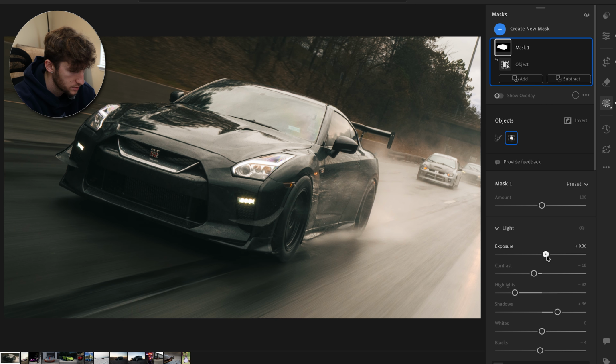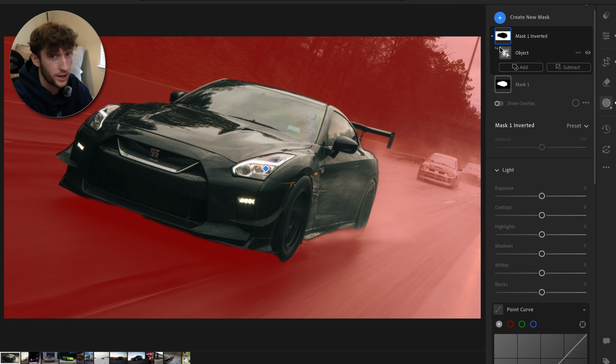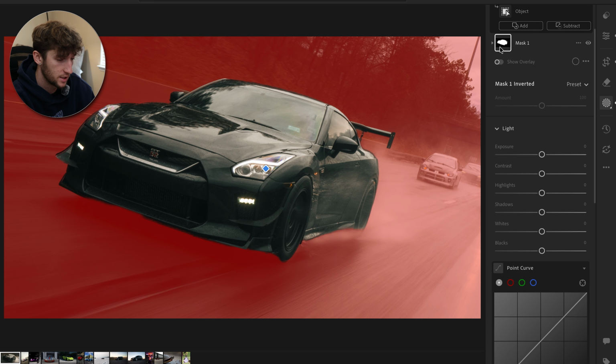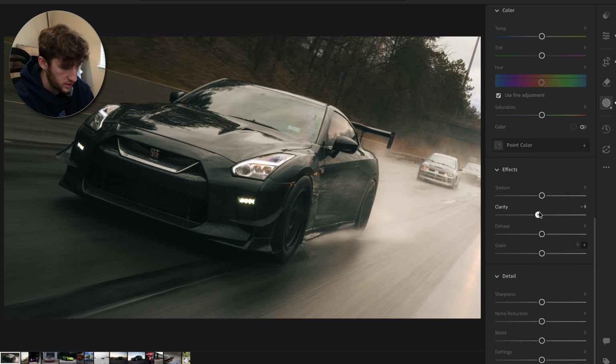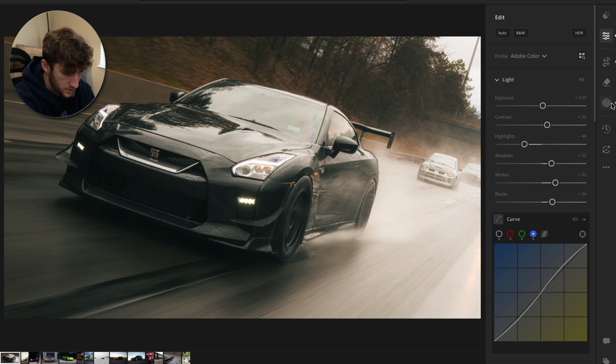And then what if we expose the whole car? Not really liking it. We're gonna duplicate and invert the car mask so it gets everything else in the image besides the car. I'm gonna decrease the clarity and dehaze the background. This image is throwing me off because the highlights on the windshield of the car are a lot brighter than the rest of the car.